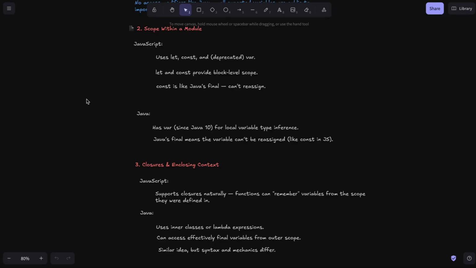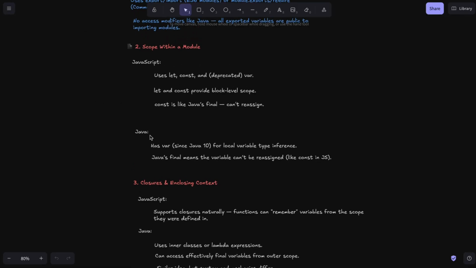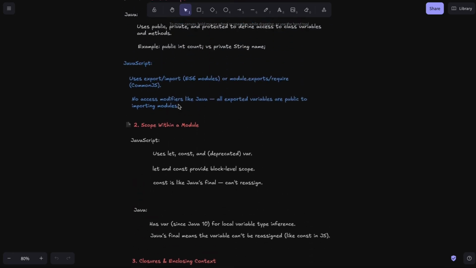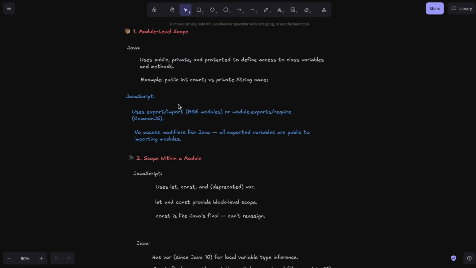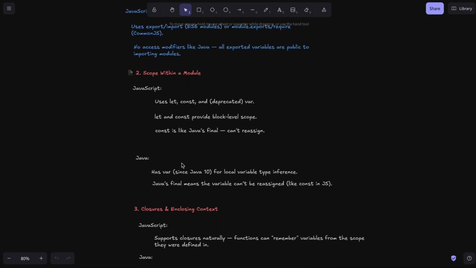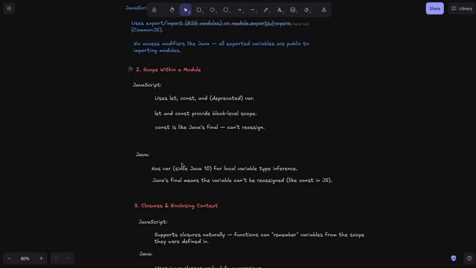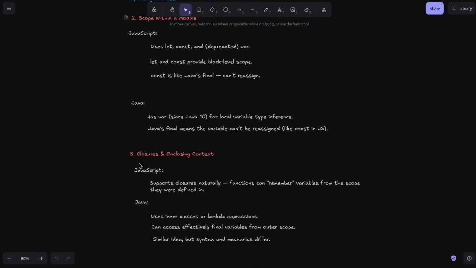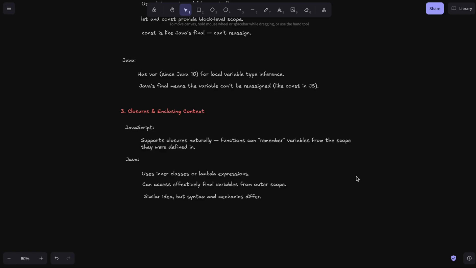So now you have an idea about how JavaScript and Java variables behave within the scope, which means within the module. In the last section we studied module level scope, and in this section we studied how variables work and behave within the module. In the next step I will explain how closures and enclosing context work in Java versus JavaScript with real examples. Last point, closures and enclosing context, right?